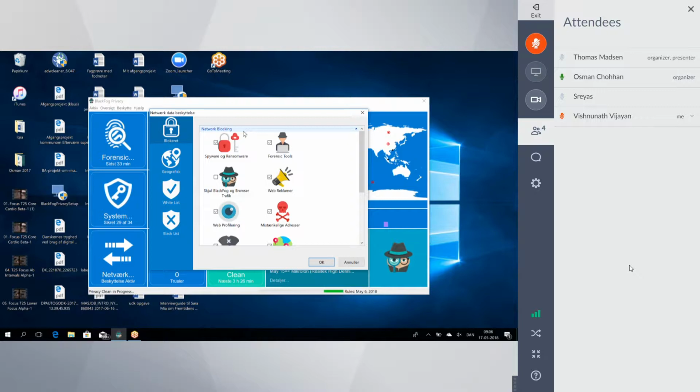So if a program starts in what we call a bad location and is trying to go out on the web, BlackFog will look at this and say, okay, this is a program which is starting from a bad location and is trying to go out on the web and read a Ukrainian website. This seems wrong, and it will block it.